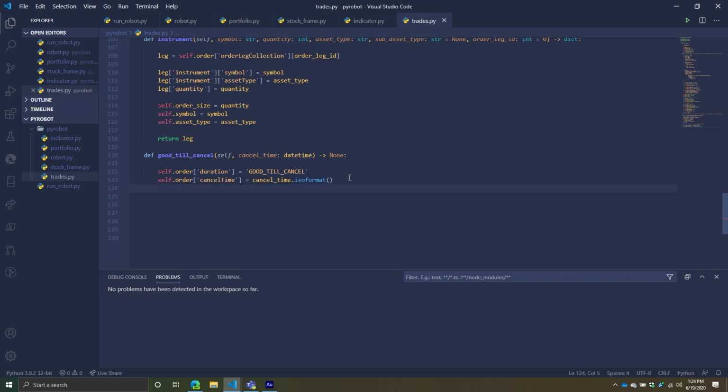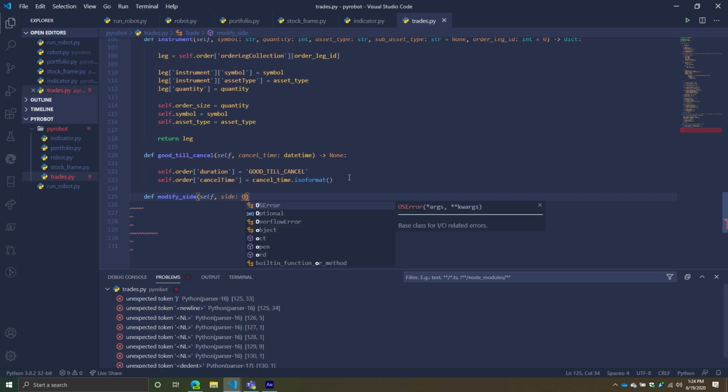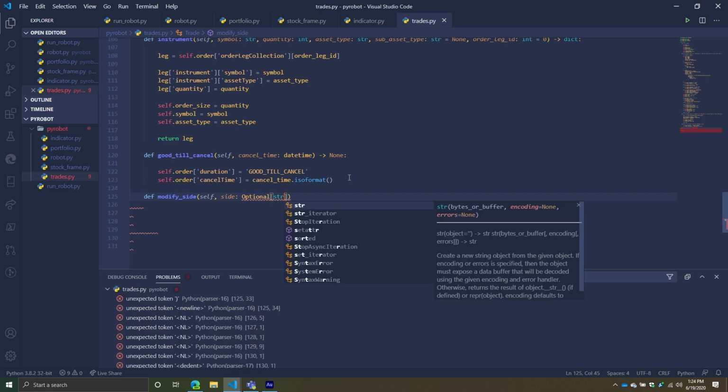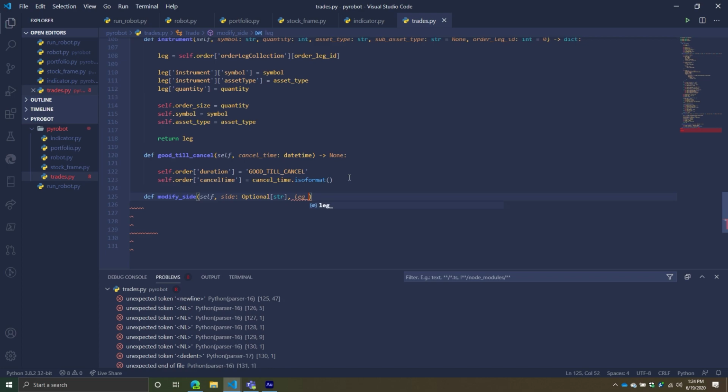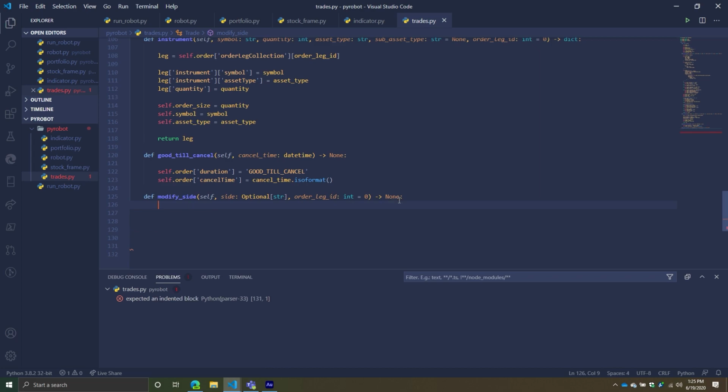Next, we're going to have another one called modify side. This one is basically saying side. This is actually an optional one. It's going to be a string. And then we're going to have a leg ID, which is an int equals 0. And actually, just to make it consistent, we'll do order leg ID. This one will also return none. So this is going to modify a side for a particular leg if we want.